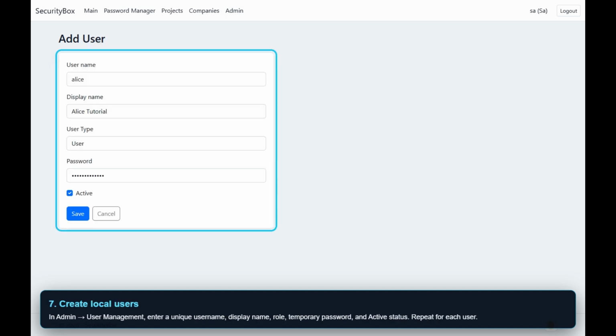Create local users next. Open user management and create the local accounts used in this walkthrough. Enter a unique login name, a helpful display name, an application role, a temporary password, and the active status. We create Alice and Bob as normal users.